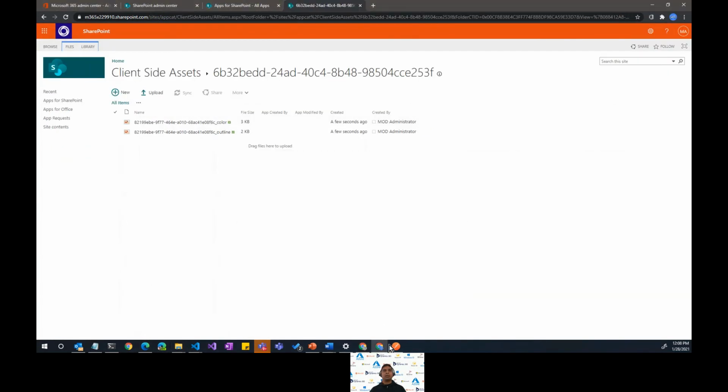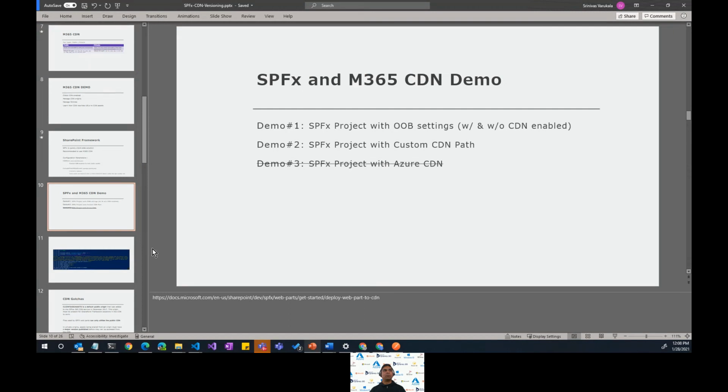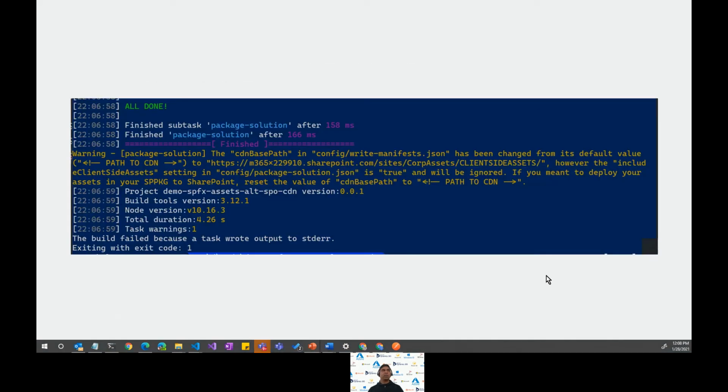All right, let's go to, yeah. So this one, if at all you accidentally set your CDN base path to a custom location, and also the include client side asset is set to true, in that case, you'll see some kind of warning which says the CDN path will be ignored, favoring the include client side assets. So just for FYI for you.